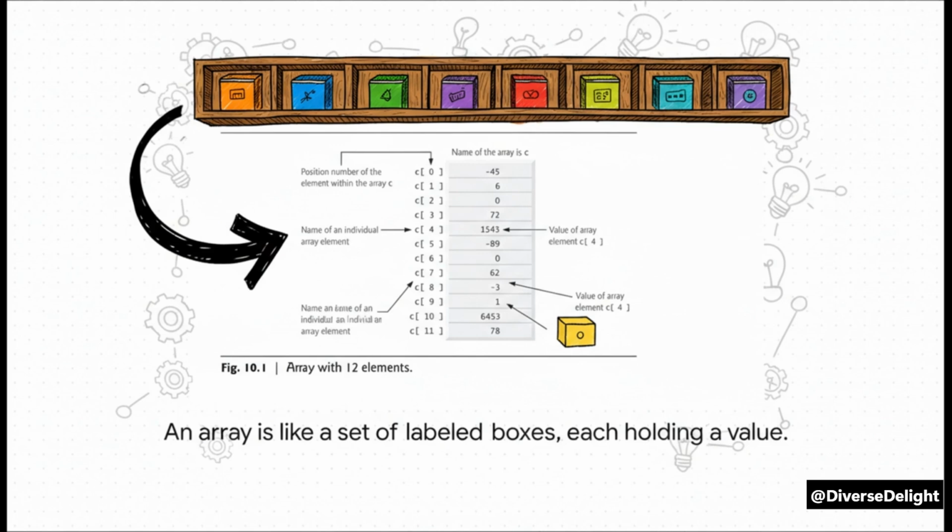And here's the most important part, the thing you have to remember. In programming, we always start counting from 0. So the very first box is index 0, the second is 1, and on and on.